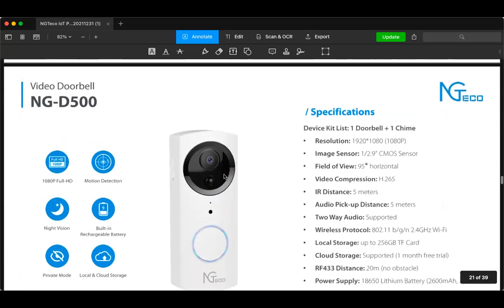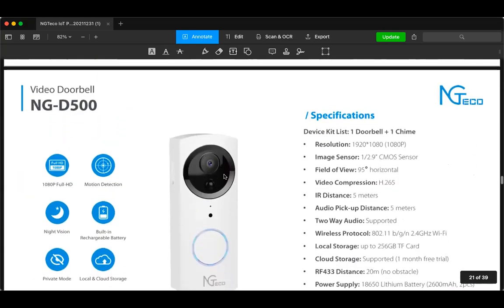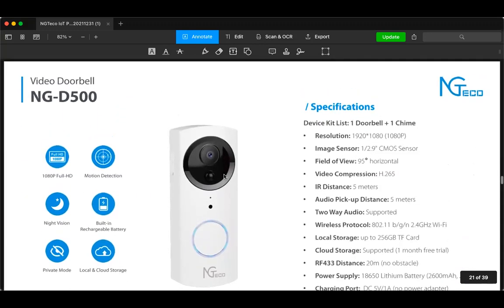So let's go to our video doorbell section. You don't have to worry about setting up all these things. All you have to do is go to our YouTube. I'm going to show you our YouTube channels where you can see how to set these up.